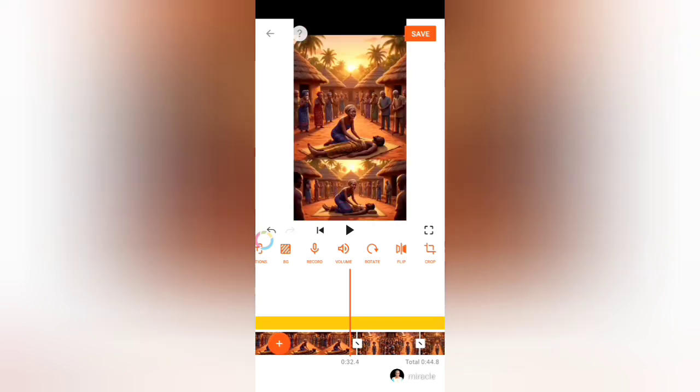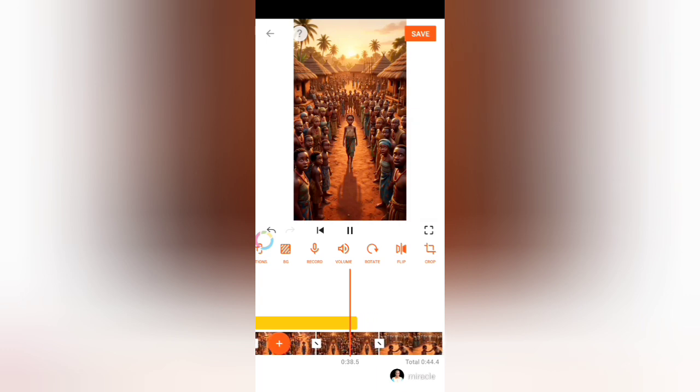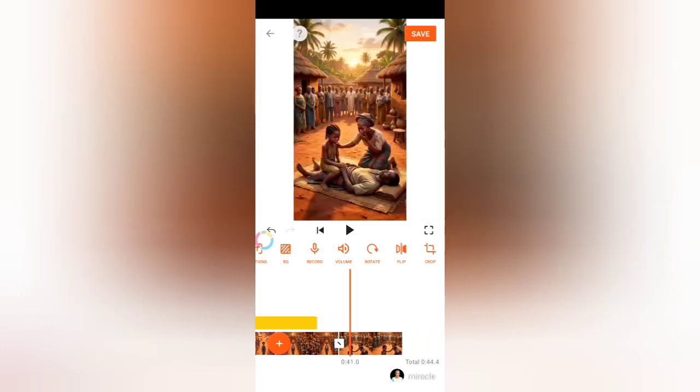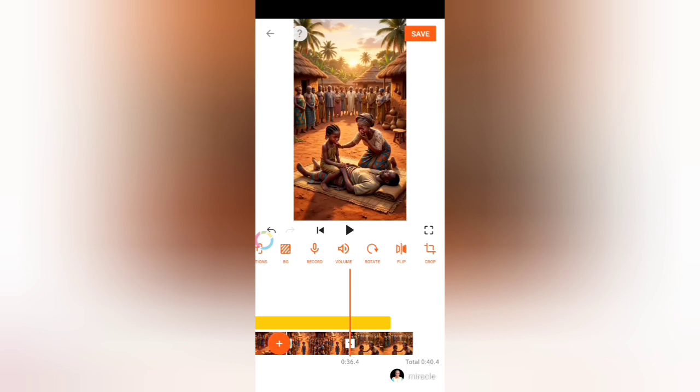Okay, so let's reduce it. I think let me leave it at 12.4. She came with her powers to heal the man, but they refused her to stay. Okay, so this refusal to stay, I want it to enter here. So what I'll be doing, I'll delete this part. Just tap on it and delete so that the voiceover can reach this image.